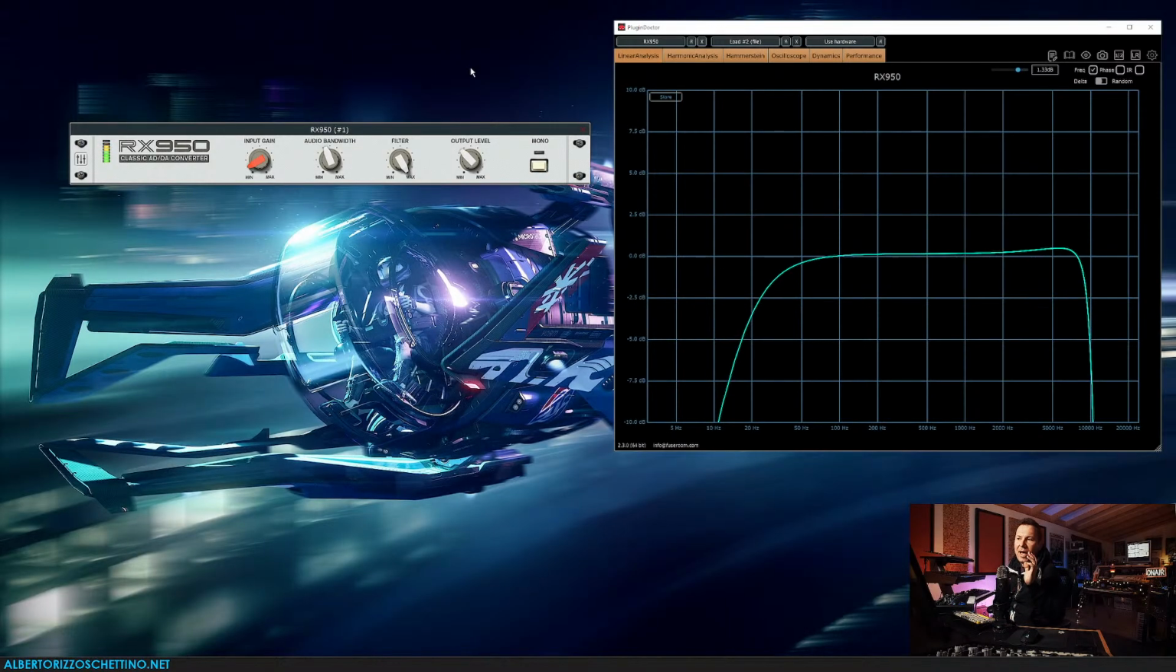So to do this, we're going to take our Plugin Doctor, and we're going to take a look at our, where is it? Here, Inphonik, 950, boom. So here I have loaded the RX950. And again, I'm very thankful to Inphonik for having given me the opportunity of adding this to my plugin arsenal, because there's no demo of it, and I'm really happy that I can show this to you.